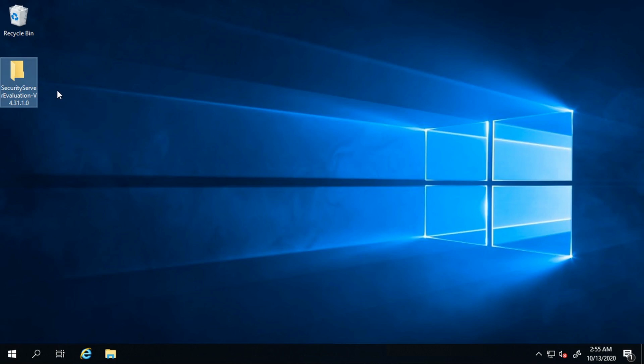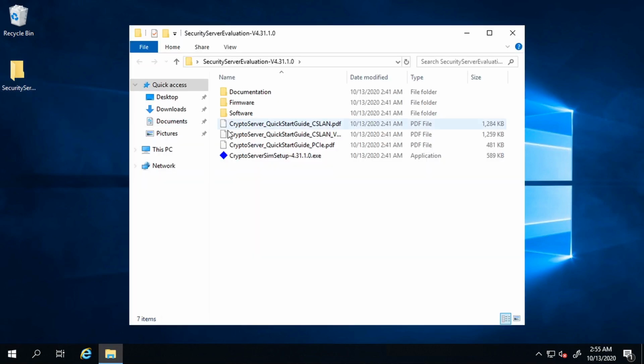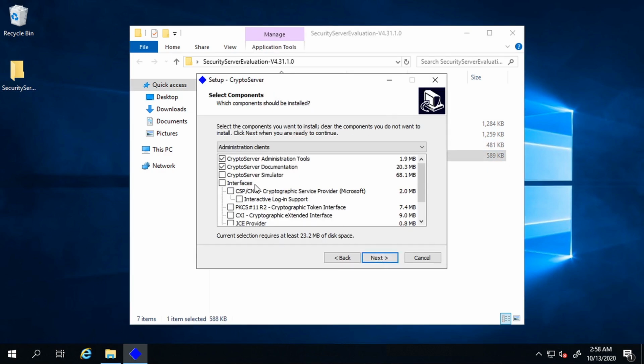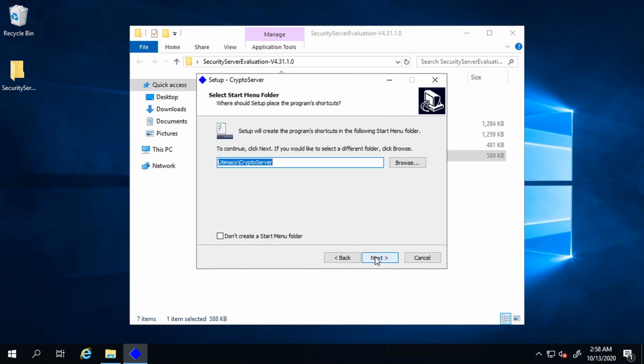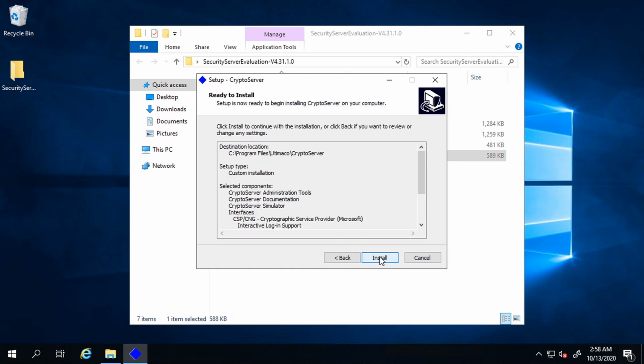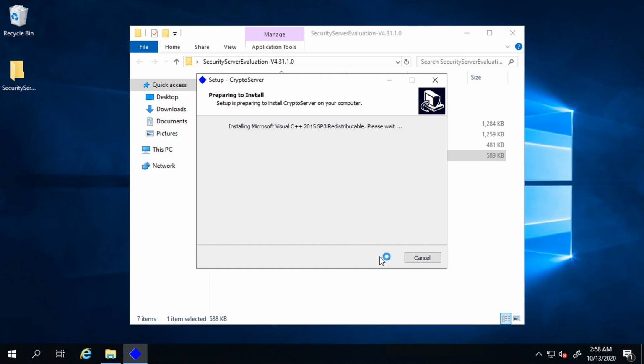As you can see, I have the security server software already copied to my desktop and will now run the setup wizard. I will choose the default folders, CryptoServer simulator, and the interfaces CSP and CNG. Save the shortcuts and create a desktop shortcut. Press install and wait for the installation to complete successfully.